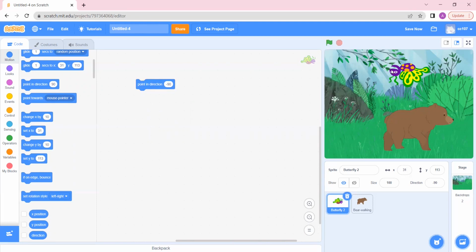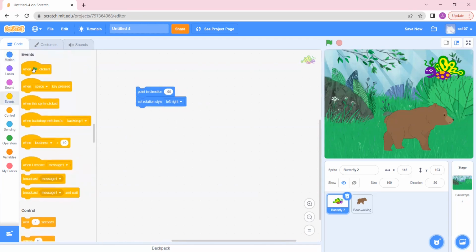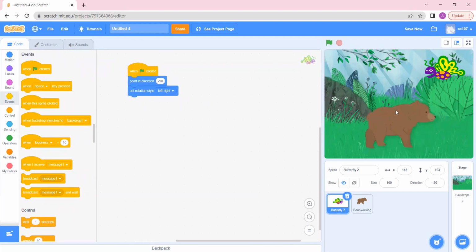Now the butterfly is facing towards the left, but it is upside down. So to help it stand properly, I'll take this, set rotation style left-right. Using this, it will only rotate left and right. It will not get upside down. Now see, our butterfly is in the proper direction. So I'll take this and attach it with when green flag is clicked. It should be facing in this direction.